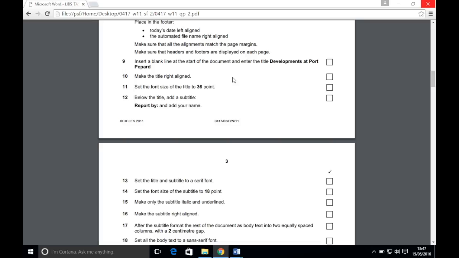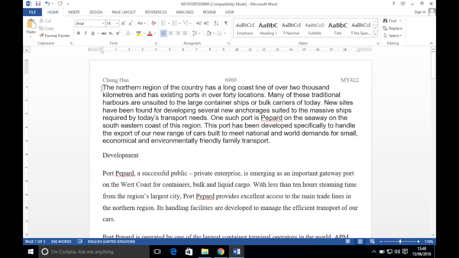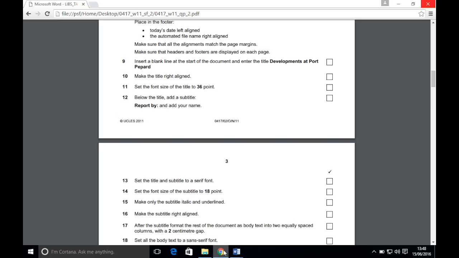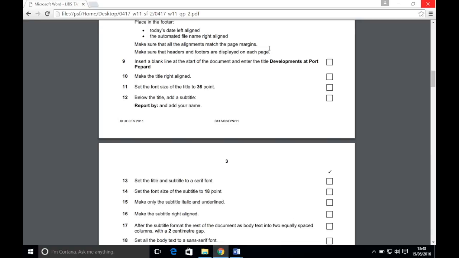Question number 9. Insert a blank line at the start of the document and enter the title Developments at Port Pepper, I think. Okay. So insert a blank line. What it means is you just press enter. That's a blank line. And you need to enter the text, right? Developments at Port Pepper. I think that's the correct spelling.